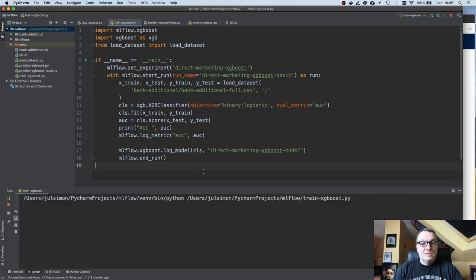Okay, so let's just run this code. Creating a new experiment, loading the data set and training. It should train for just a few seconds. Okay, and we see AUC is 91.7.